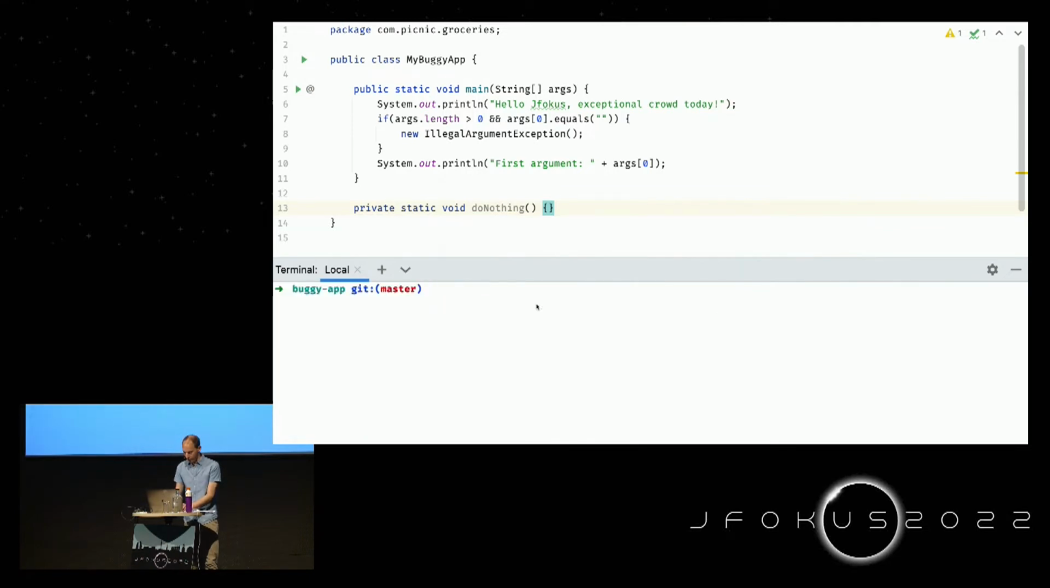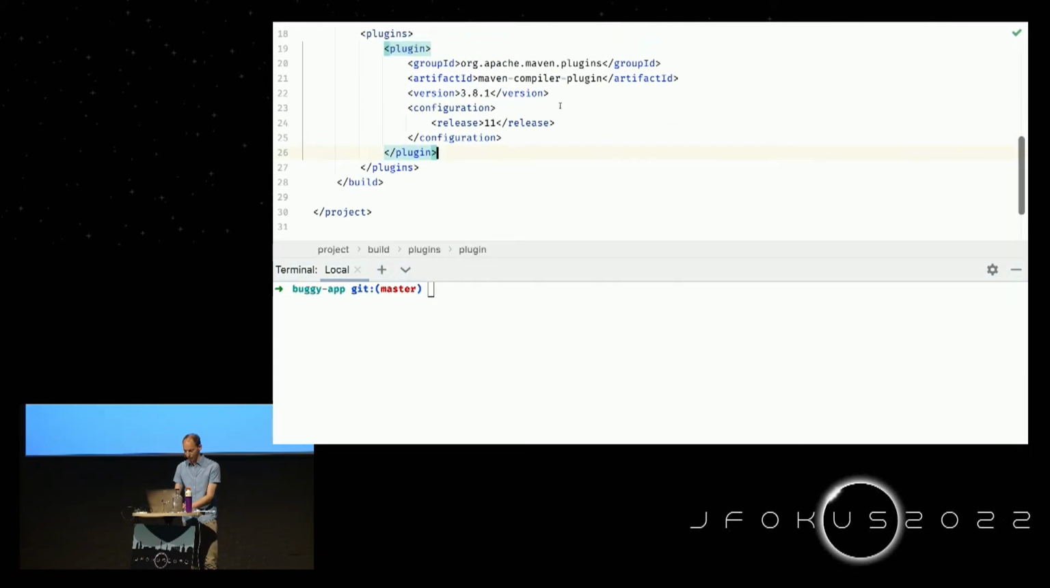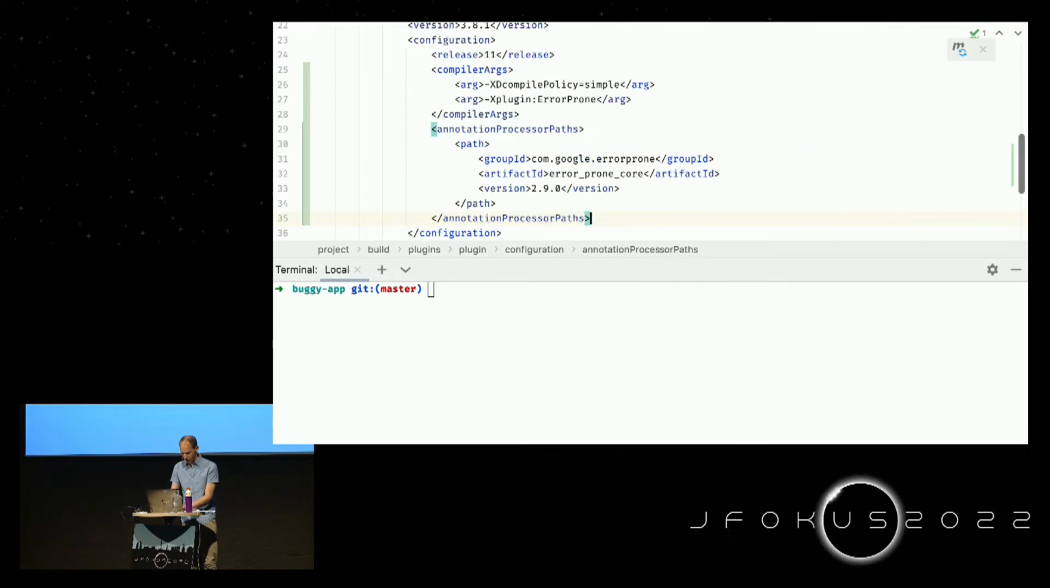So what you can do, in the first step of adopting Error-Prone, is add it to your Java compiler configuration. In this case, I'm going to add it in my Maven POM file, and I'm going to insert this little snippet here, where we add the Error-Prone plugin to the compiler args. And where does it get the plugin from? Well, it gets it from the annotation processor path, which we configure to have a dependency on Error-Prone core.